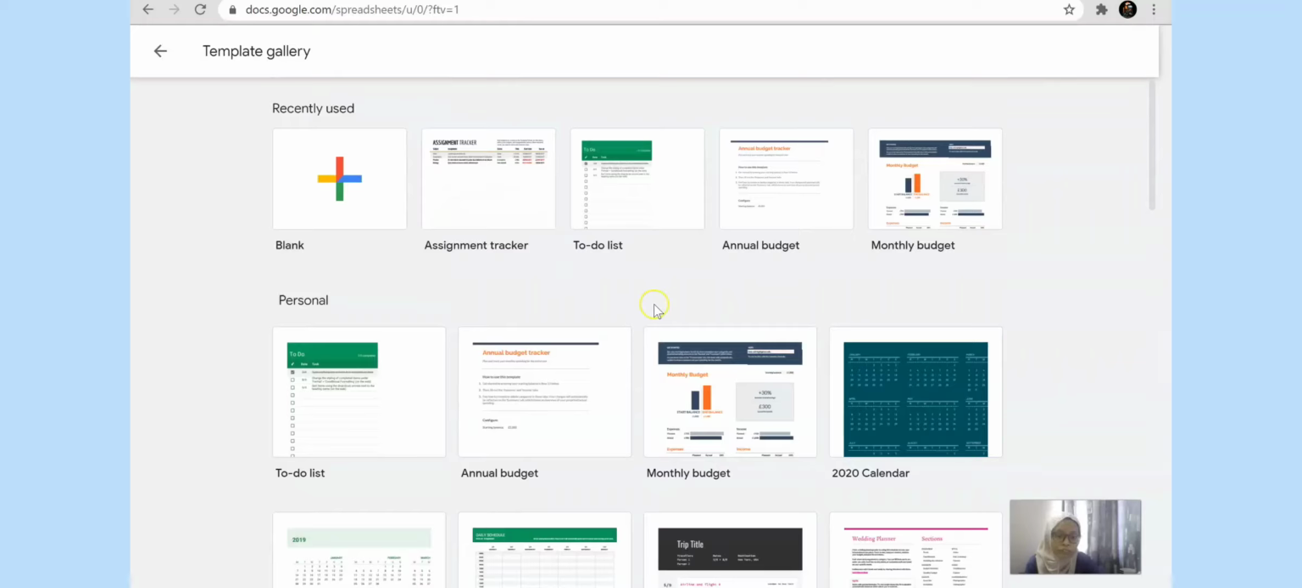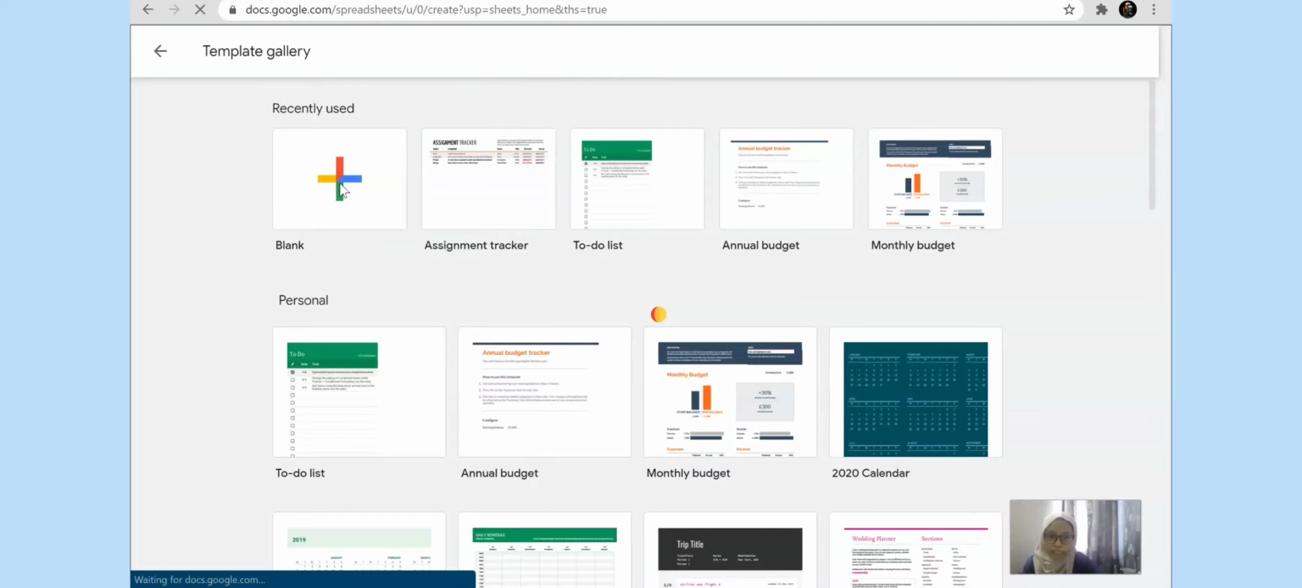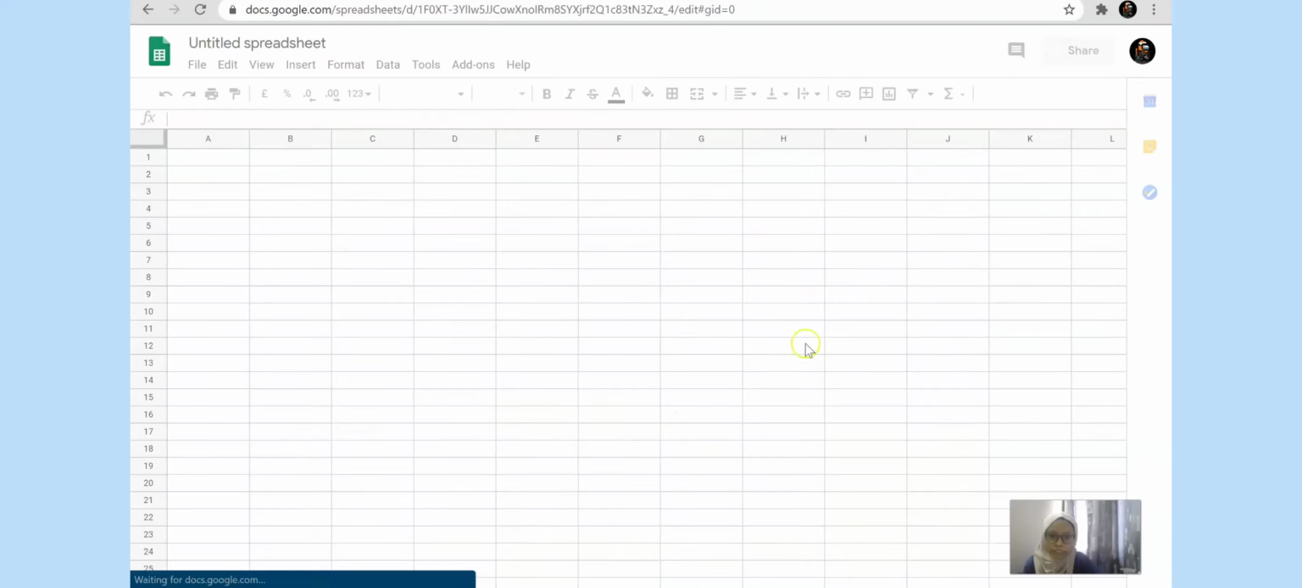Firstly, you need to identify what you want to do, so that you can select your template later. But in this video, I will show you how to create a table and a graph. So let's start from scratch. Firstly, select blank, and it will lead you to this spreadsheet.